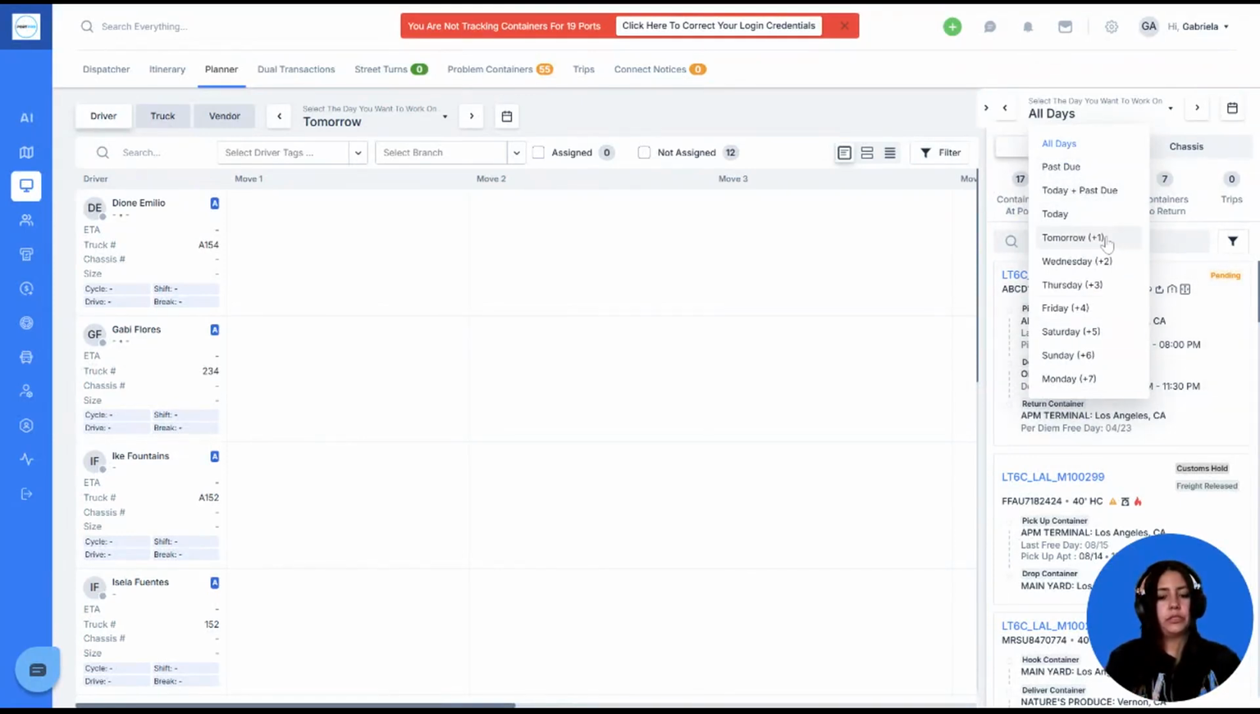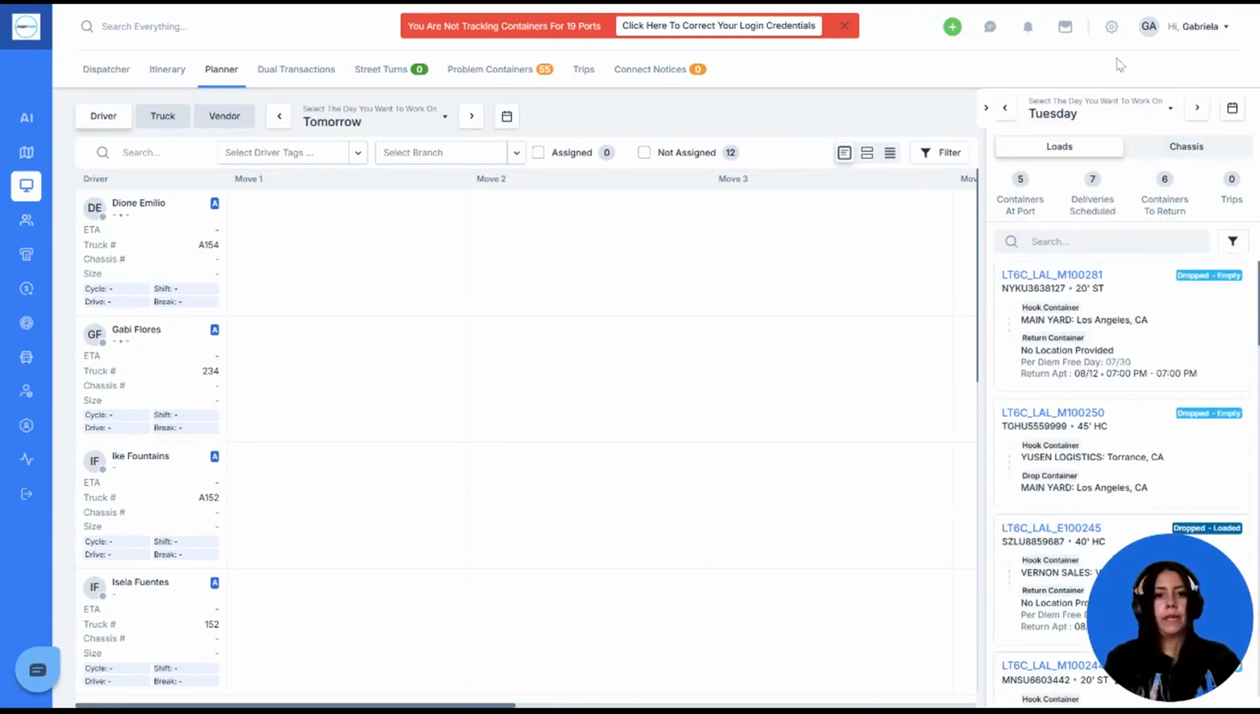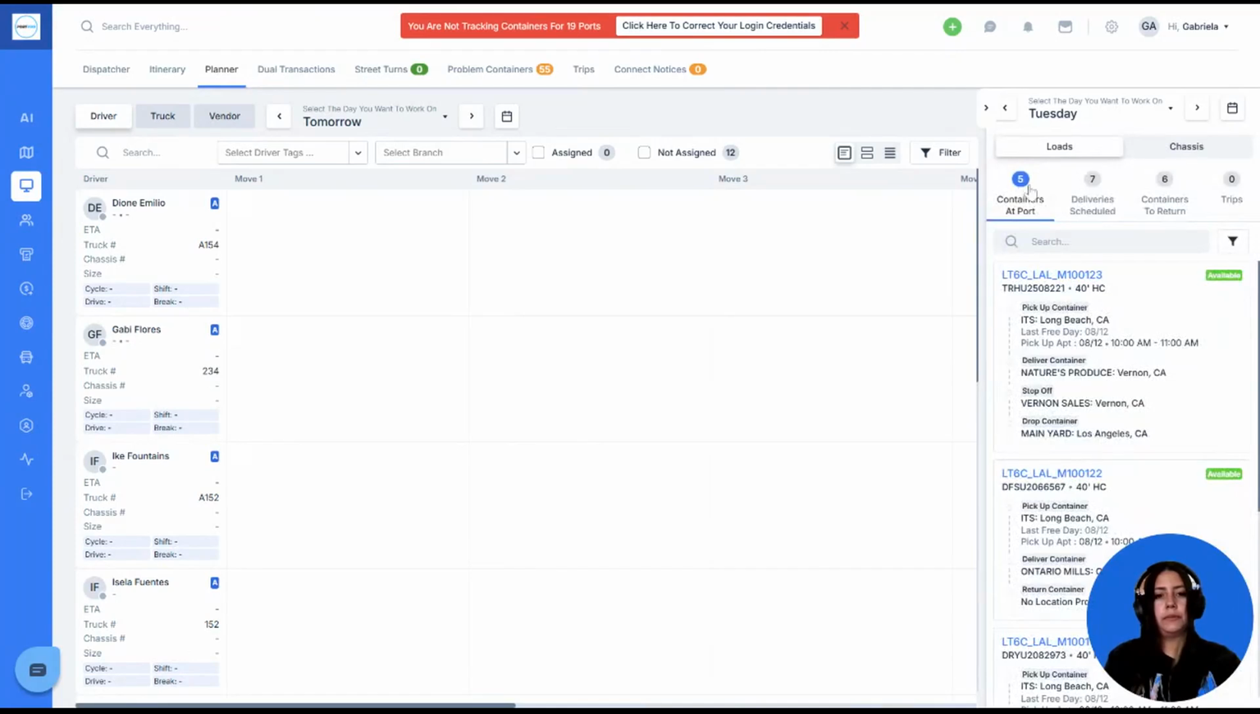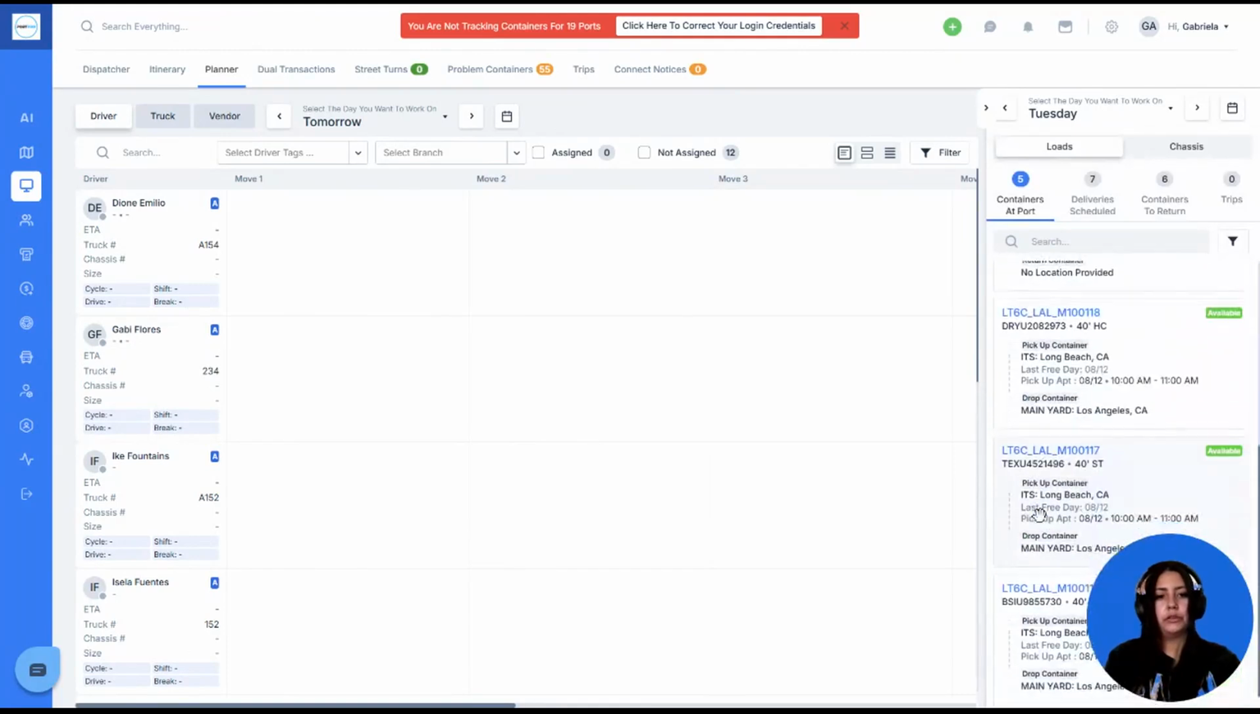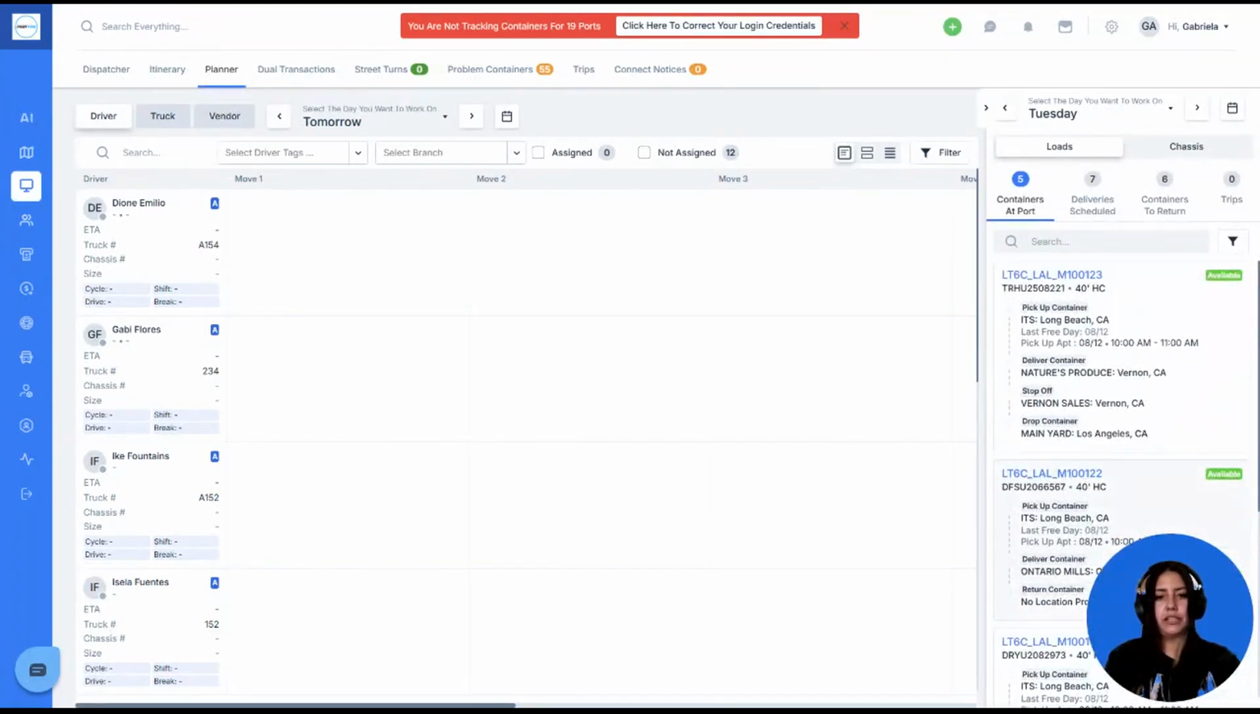So this portion is going to mirror exactly what we saw earlier on our dispatch page. I'm going to go ahead and select tomorrow, and once you select a day, you will be able to get a breakdown at the bottom as to how many containers you have scheduled at the port, how many deliveries are scheduled, or how many containers are scheduled to return. If you select any of these bubbles, those containers at the port are going to filter out for you, so you'll only be able to see those that are scheduled to outgate from the port.